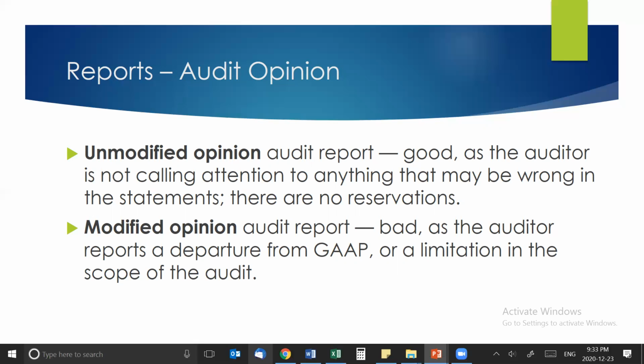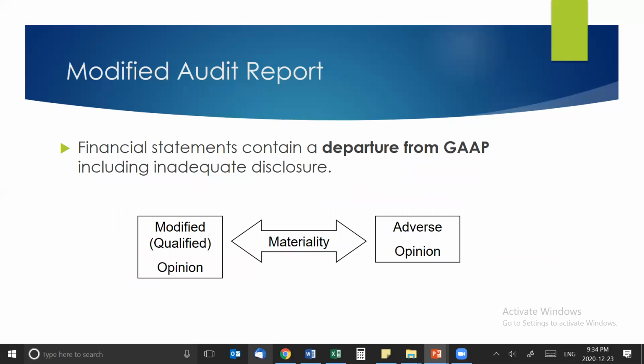CAS 700 and CAS 705 actually have examples of what these reports look like. So you can go in there and look at what kind of audit report is provided to these clients. Looking more at this modified audit report, there are two ways that you can have one. The financial statements can have a departure from GAAP. Maybe the accounting policies are not applied correctly. Maybe there's inadequate disclosure. Maybe they're not disclosing the fact that they have a going concern, for example. That would be a departure from GAAP.